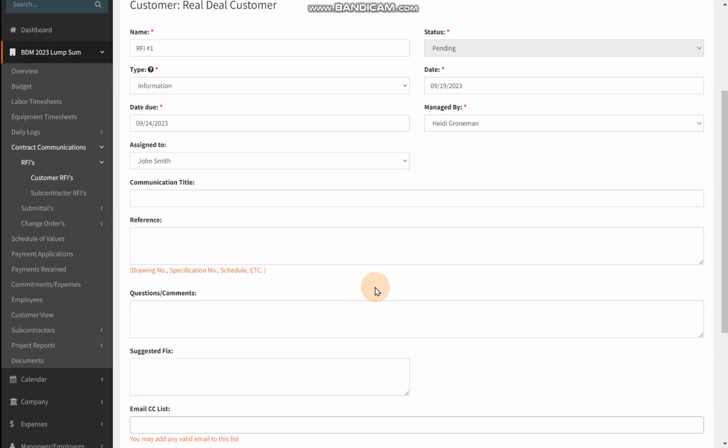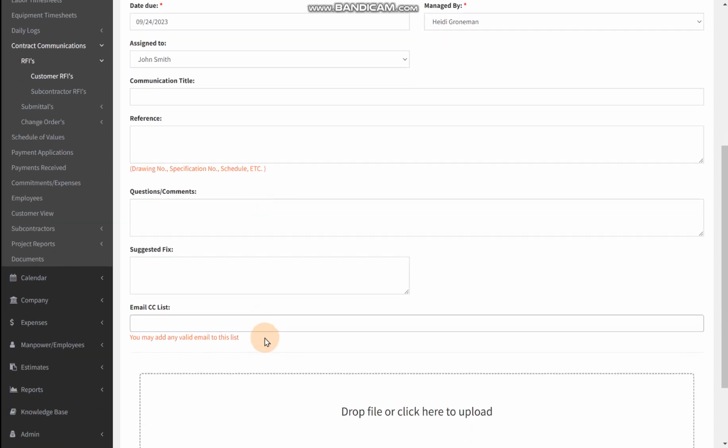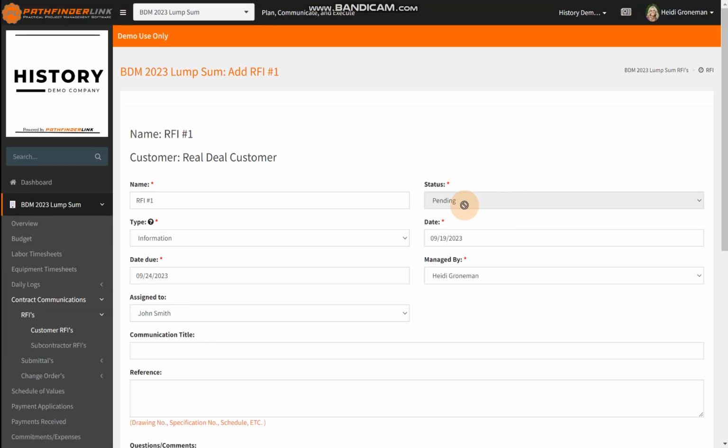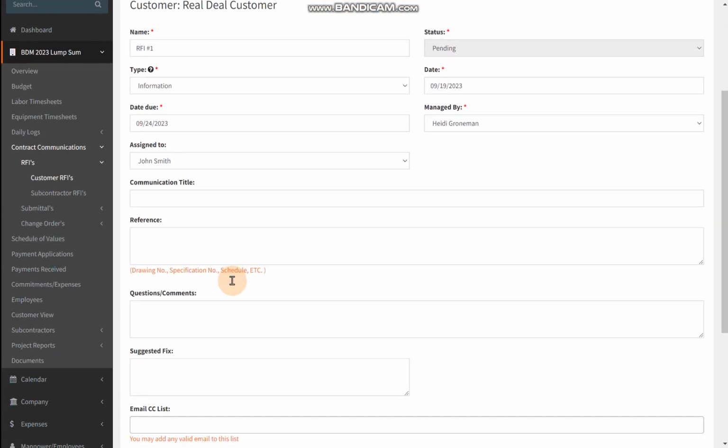The great thing about RFIs within our system is if you start it within PathfinderLink, any responses to that email will be brought back into PathfinderLink. So you will have a record of all email communication right in here. Also, RFIs, once they are changed from pending to committed, they can be changed directly to a change order, which would make that information go directly to your budget without any extra input.